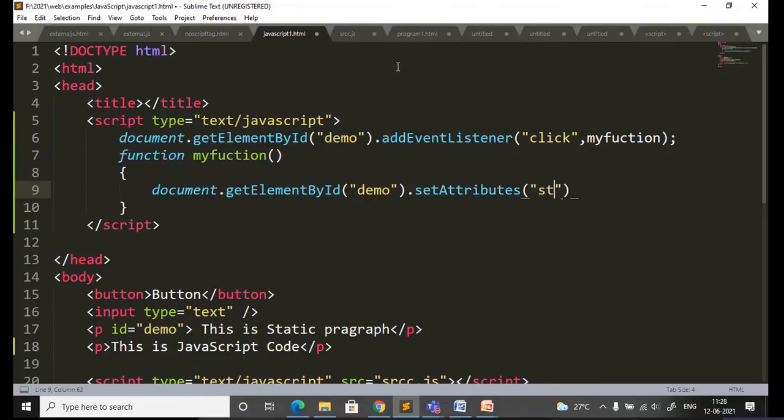I want to change the style, so specify style, then comma. What property do you want to change with respect to style? Just for time being, I'll go with the color. Like that you can even change the font, anything you want. I'll make the color any color. Save it.